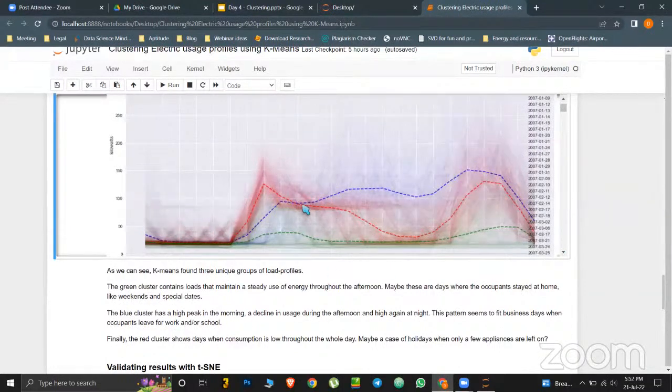So these 3 profiles we are majorly getting. Here we can say the green cluster contains load that maintains a steady use of energy throughout the afternoon. You can see this straight line throughout the afternoon. It maintains a steady use of power. So we can say that maybe at these times the occupants are staying at home.